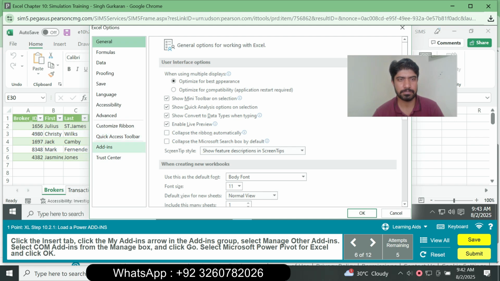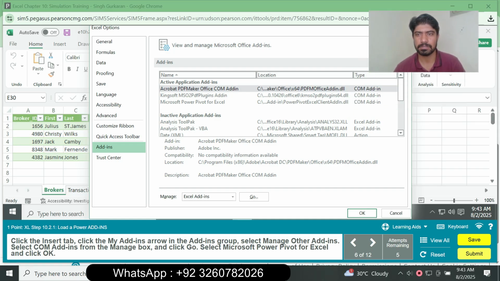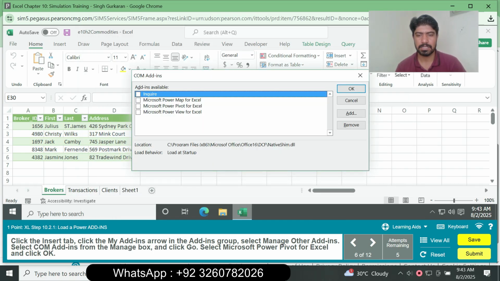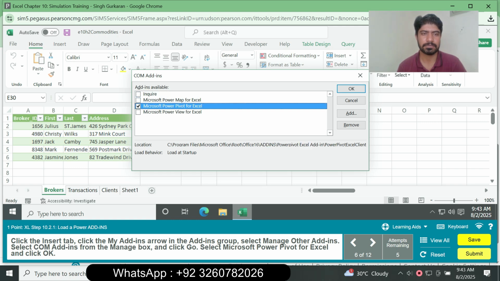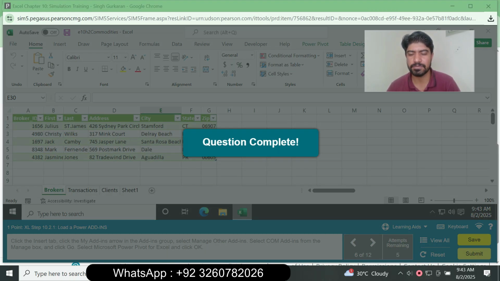and next, click the Add-ins and select Manage other add-ins. So select Manage other add-ins, COM Add-ins, and click Go and select Microsoft PowerPoint, Power Pivot for Excel and click OK. So question number 6 is complete. We move to question number 7.